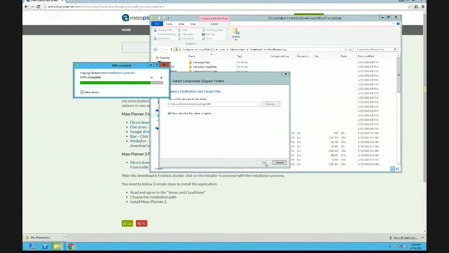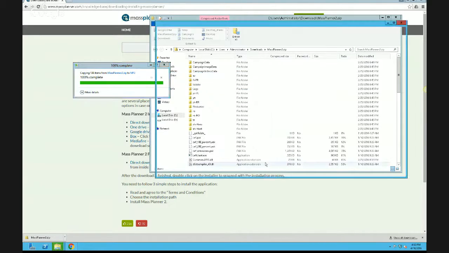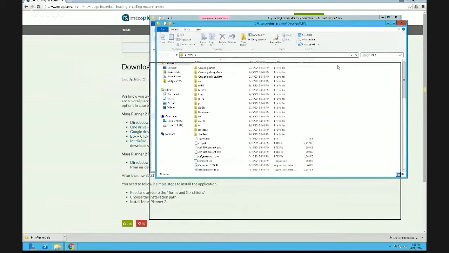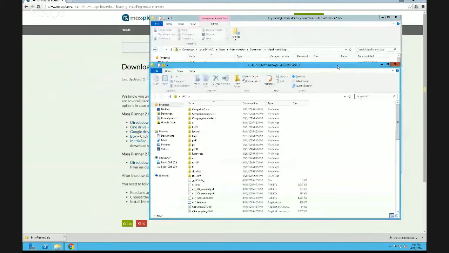Okay, and there are a couple of reasons why I'm doing this. One is, yes, to demonstrate to new users. Okay, and the other is to help users that are or that will run into trouble with corrupted files or what have you. Okay, doing this will give you a backup of the files, so you'll have every Mass Planner file intact.